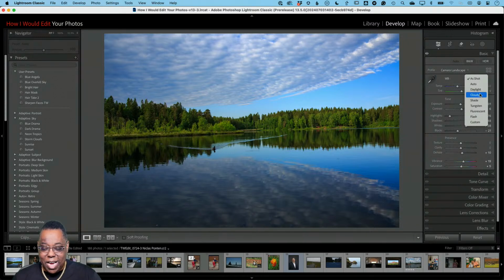So typically I'll toggle between daylight and cloudy, because I don't know which one I'll like better. Daylight definitely made it bluer. Cloudy definitely made it warmer. You can go anywhere in between by just dragging the temperature slider. So if you don't like either of the presets, you can make your own custom white balance. So let's go back to cloudy. Yeah, I kind of like the cloudy a little bit better, just more of a warmer image.